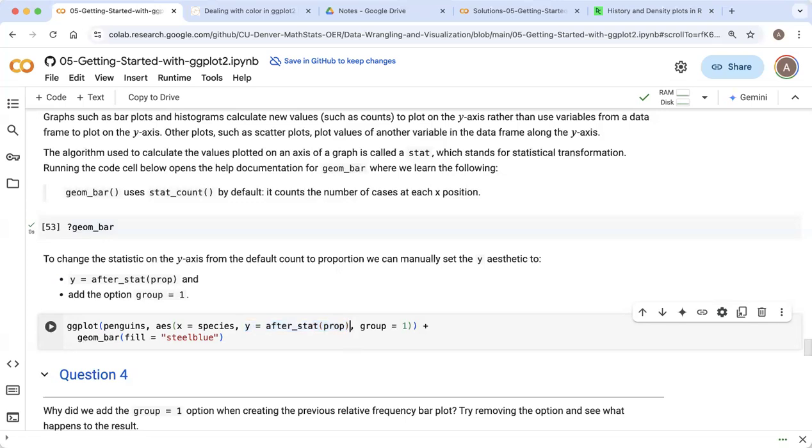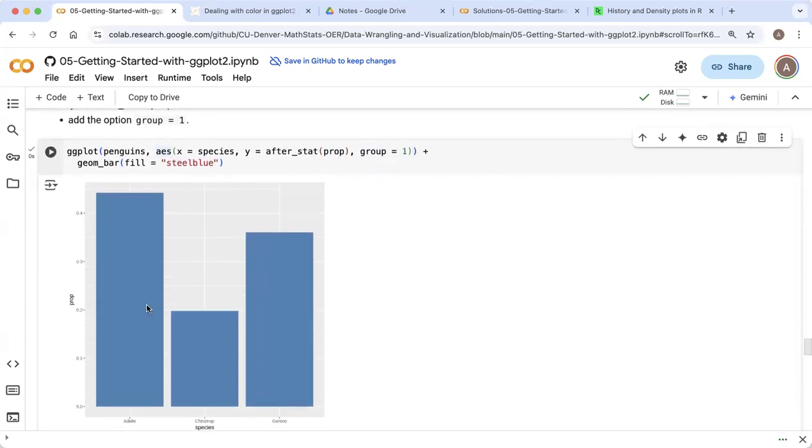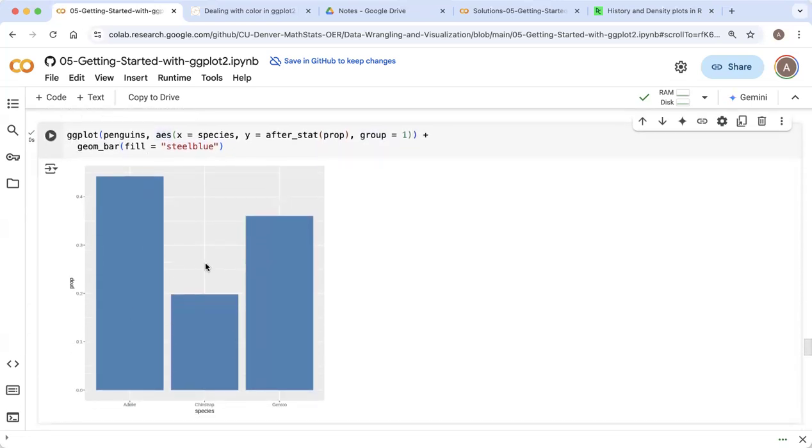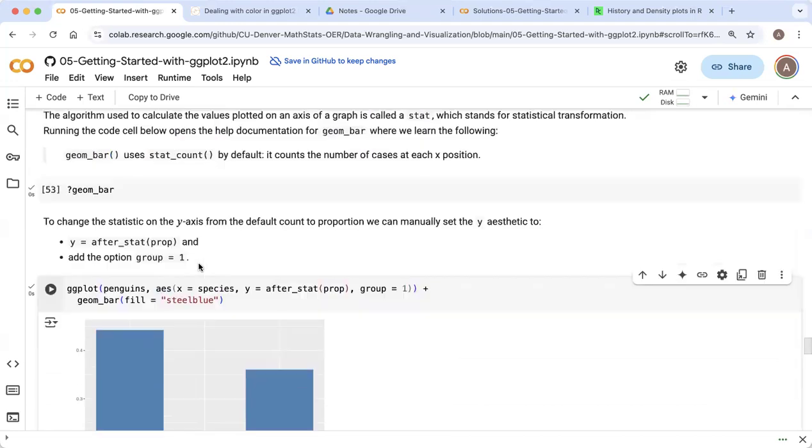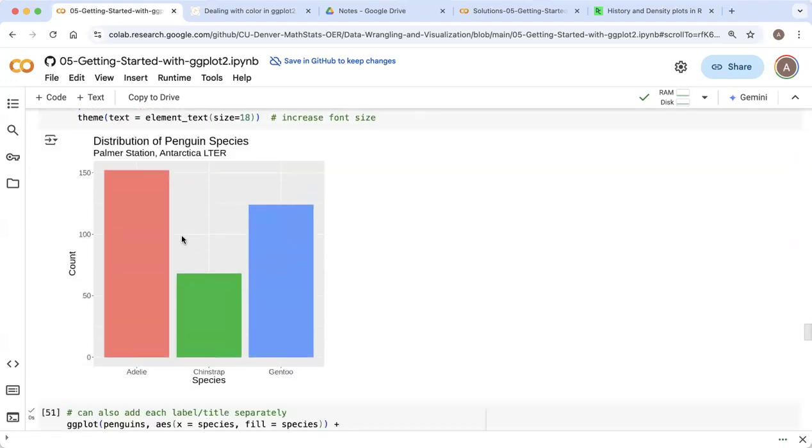And I'm also going to define one more aesthetic inside here, which is the group. I'm going to set the group to 1. And now I'm going to choose my fill color to steel blue, but that's just a cosmetic thing. And now we can see the plot looks almost exactly the same as the previous plots.